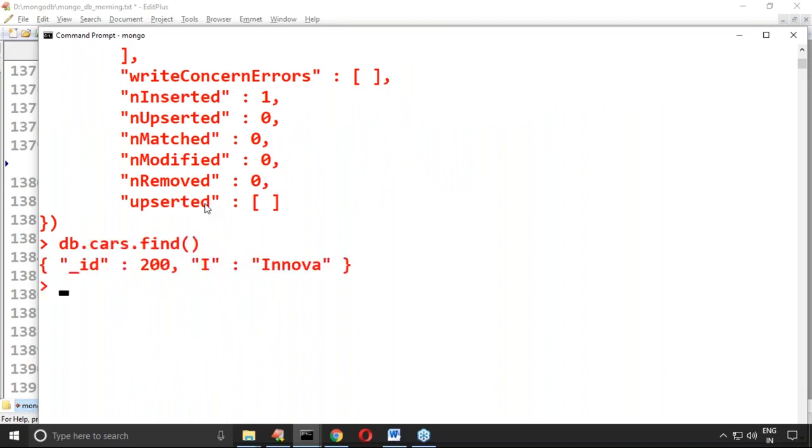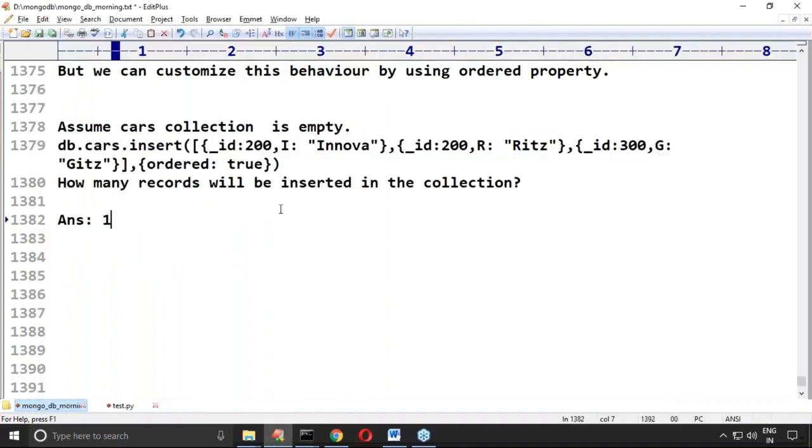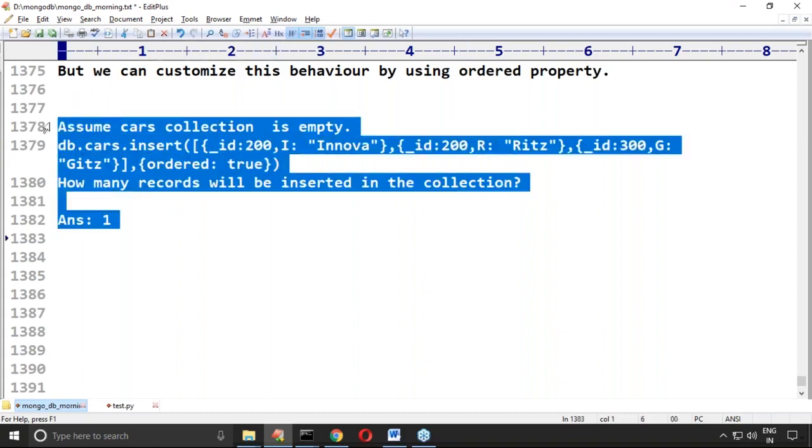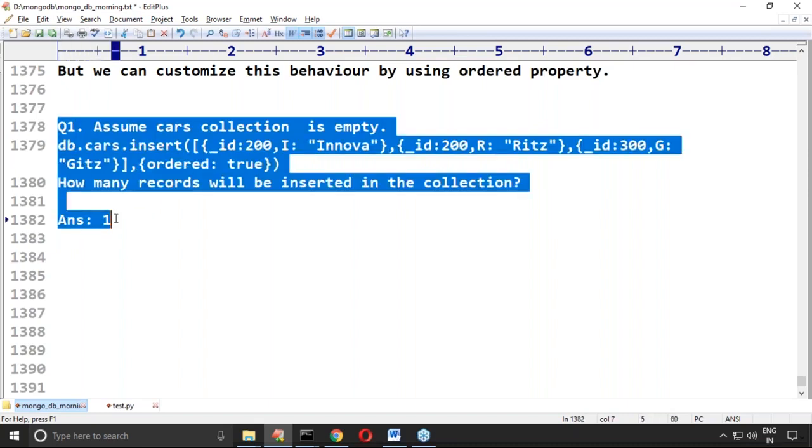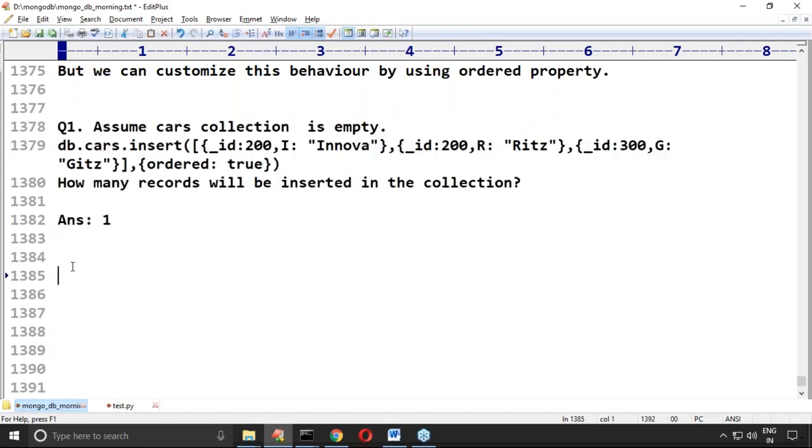Yes, observe only one record is there, because what is the default value for ordered? True is the default value. Clear indication, right? Even if you are not writing it like this, how many records will be inserted, sir? Only one record. Just for documentation's sake, I'm writing it so that you won't have any difficulty understanding.